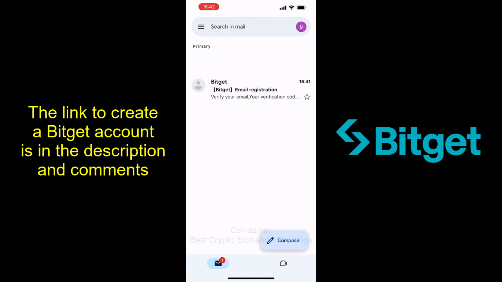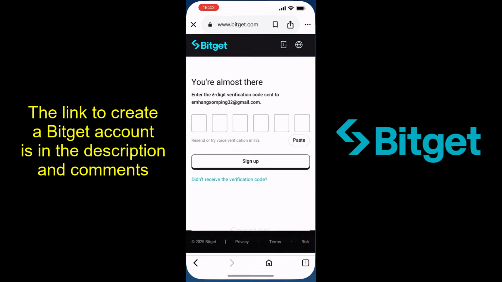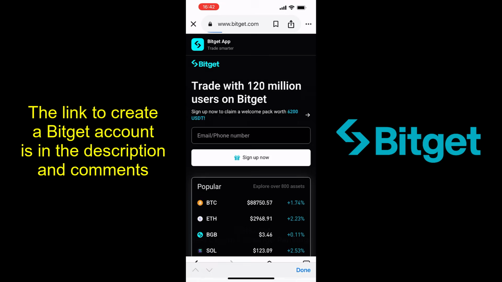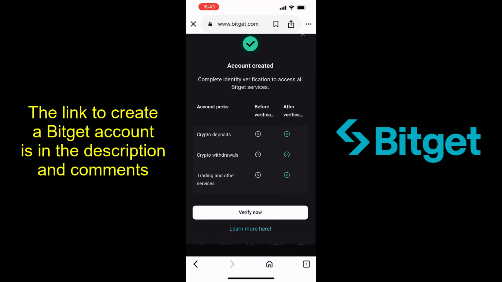Now, I will open the message. This is the verification code. You can copy it. Then, paste or enter the code here. Your account has been successfully created.